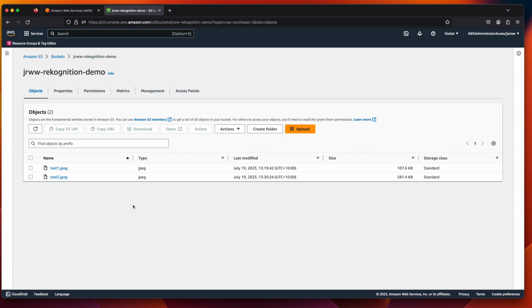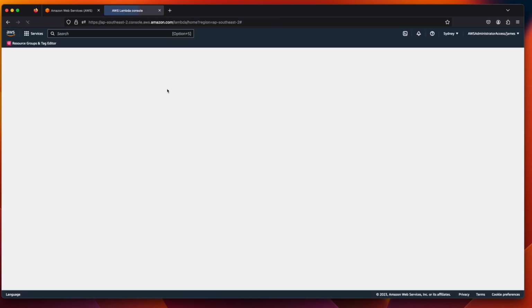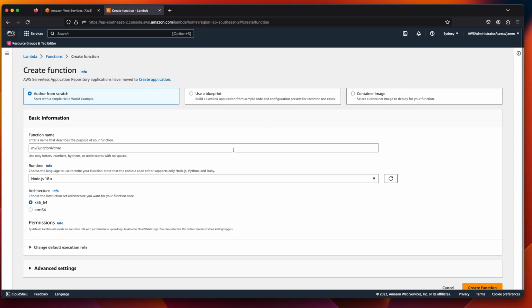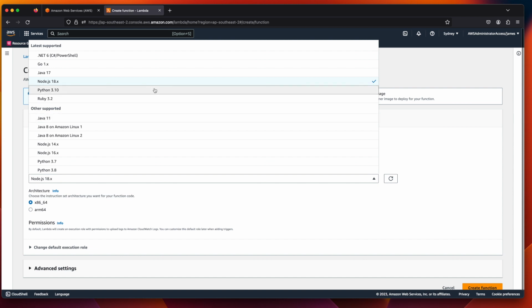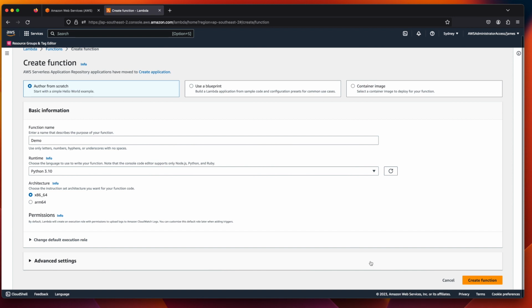So now we can go and write the Lambda function to be able to read them and get Rekognition to process them and find out what objects are in it, or labels. So we'll go across to Lambda now. So we'll create a new Lambda function. We'll create it from scratch. We will call it demo. We're going to use Python, so we'll use Python. That's fine. Advanced settings, no, the rest of it we can just leave for now. So we'll create the function.